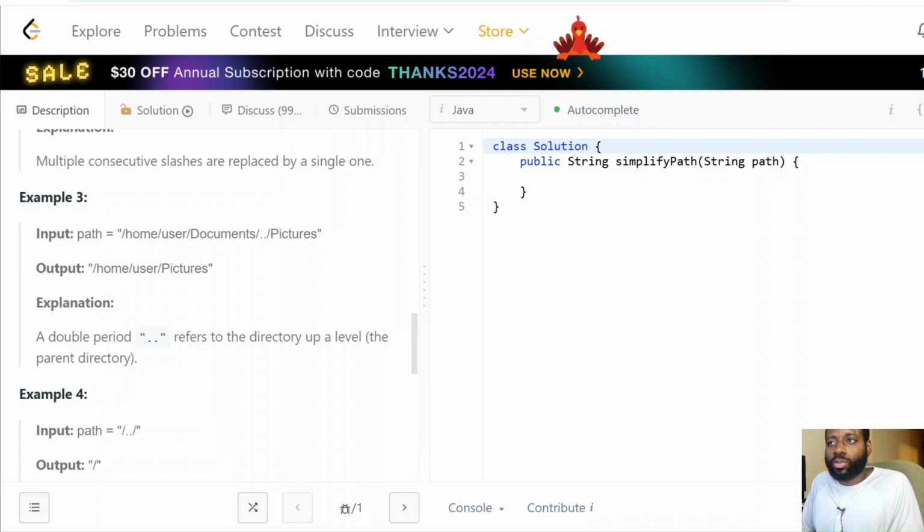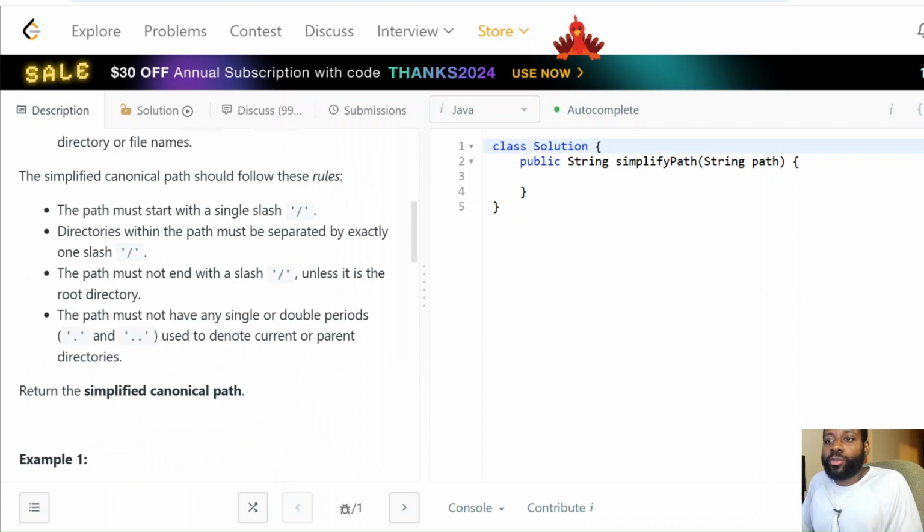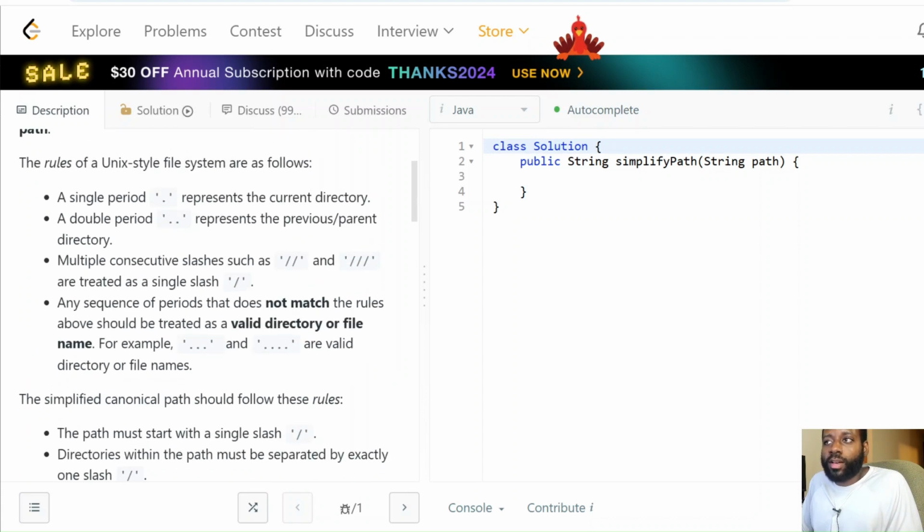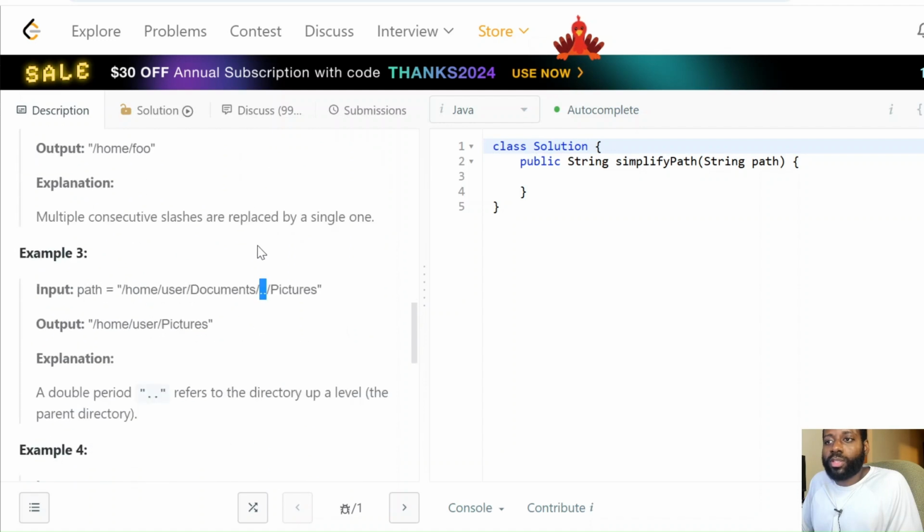So this is a very special one because we have a double dot. We see we have home, we have user, but documents is not there. What happens to documents? When we encounter a double dot, we need to remove whatever directory preceded the double dot, to show that we went up to its parent, because they've told us that a double dot represents the previous parent directory. So whatever the previous is, you go up to its parent. That's kind of what they did there.